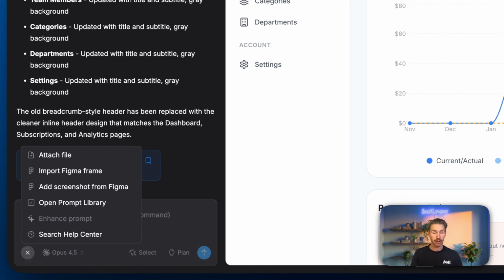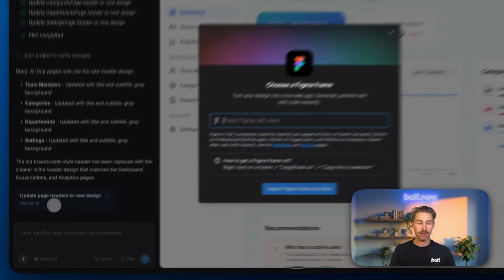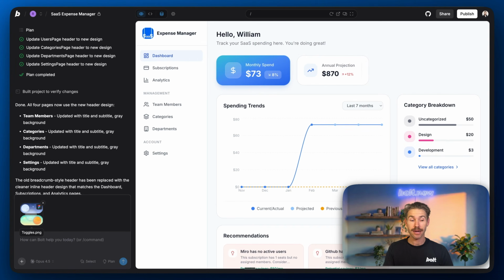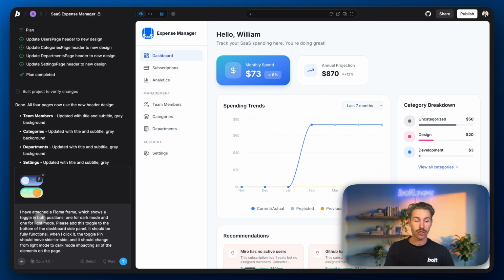Now let's go about using this frame as inspiration in our project. Import Figma frame. We'll paste the frame here and press import Figma frame into Bolt. We can see the frame that we've attached into the prompt. I have attached a Figma frame, which shows a toggle in both positions, one for dark mode and one for light mode. Please add this toggle to the bottom of the dashboard side panel. It should be fully functional. When I click it, the toggle pin should move side to side, and it should change from light mode to dark mode, impacting all of the elements on the page.